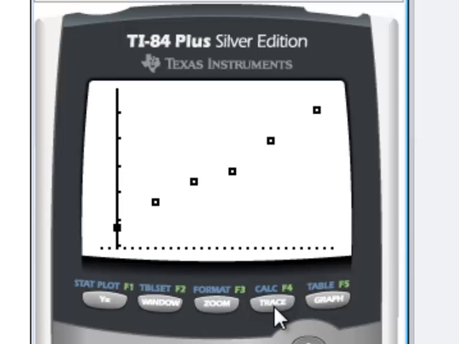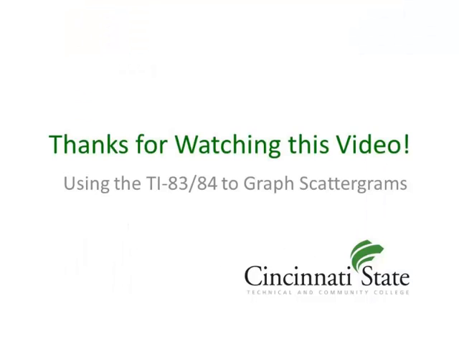Again, we can hit trace and follow each of these points, and then a little bit later on we're actually going to come up with lines and curves that will actually fit the scattergram, and then we'll use that function or that line or that curve for prediction. This concludes this video. Thanks for watching.